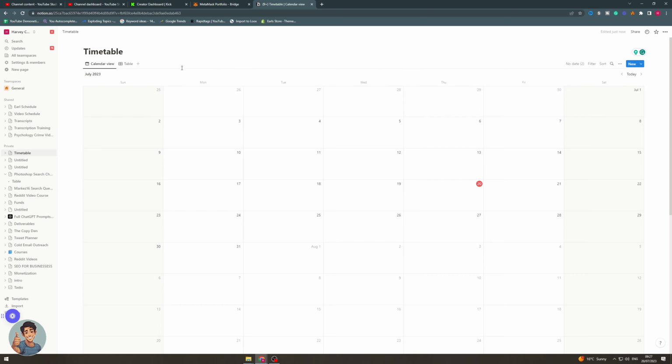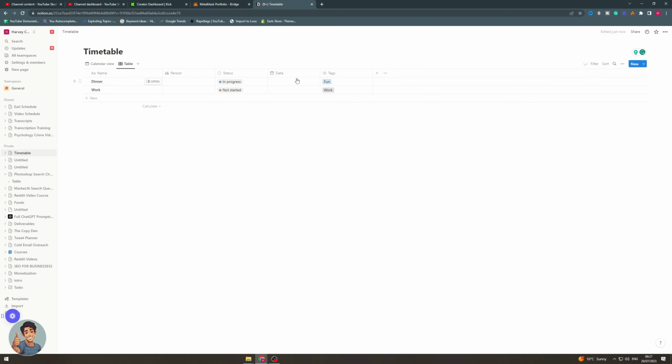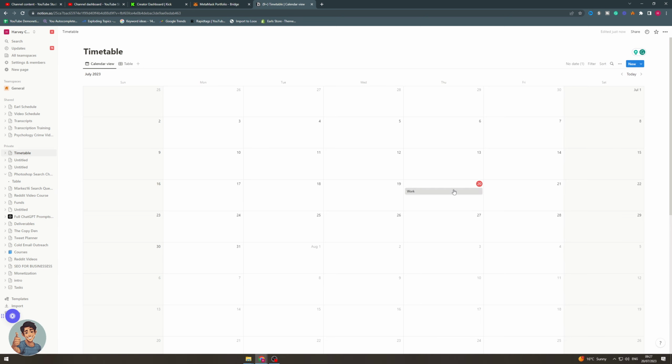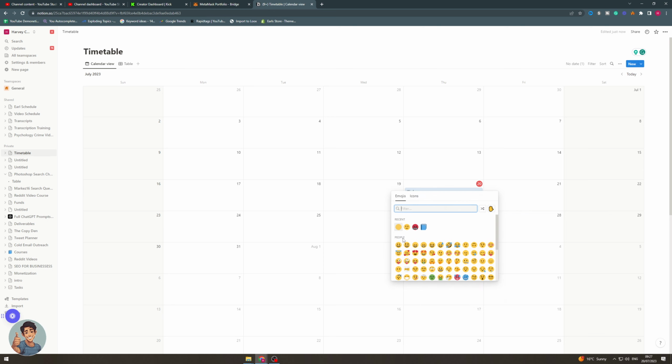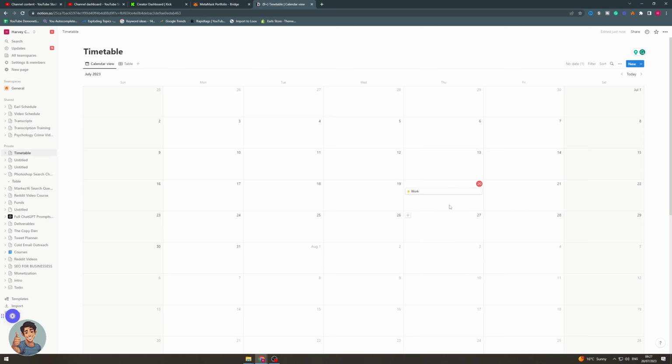Then when we come over here, if I put a date on this, let's say today, if I put a date on this, it's going to show the colors when I click on it. That's basically the extent that you can color code it. You can add little icons as well, which is obviously quite good. But that's basically how you do it.